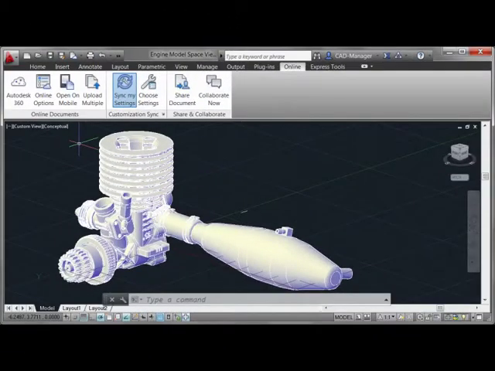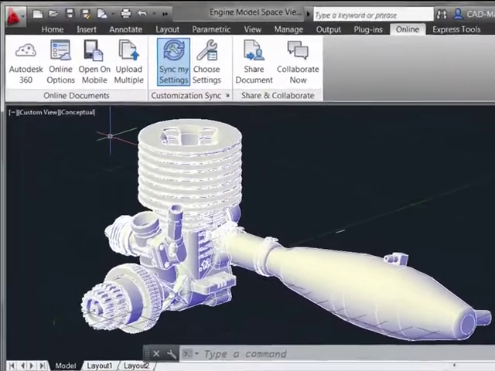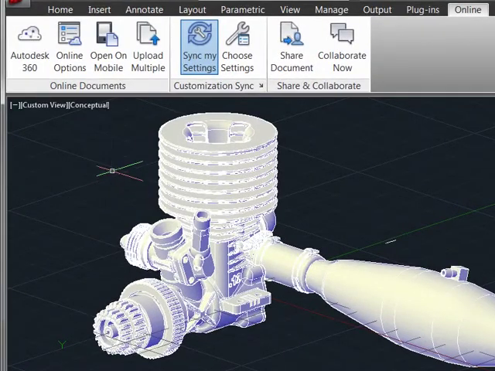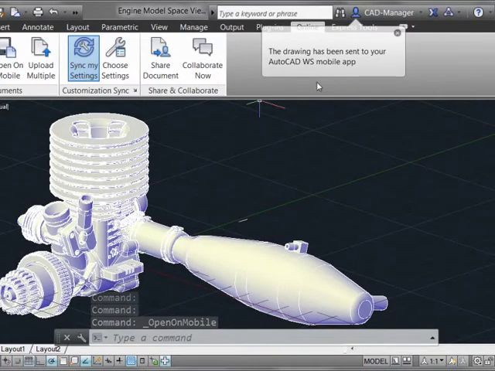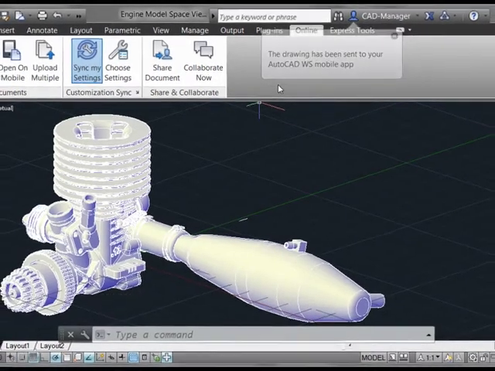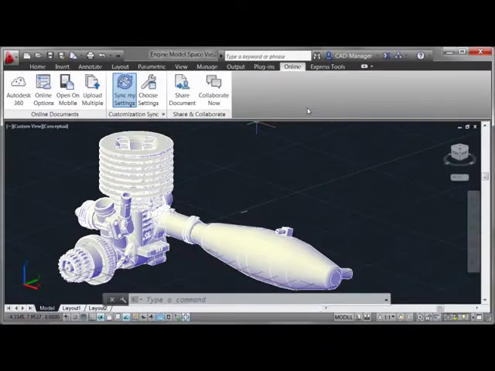Once your mobile device is initiated and you've signed in, we can now come into the drawing file that you wish to share with your mobile device and use the Open on Mobile control we see here. You simply click. Wait for a little bit of background processing, and we'll receive a notification that it's been sent to my AutoCAD WS app on my iPad. Let's go see how that looks.